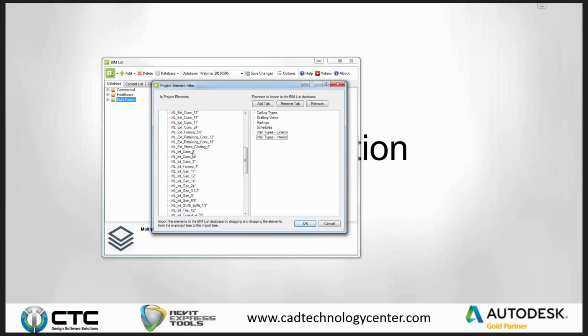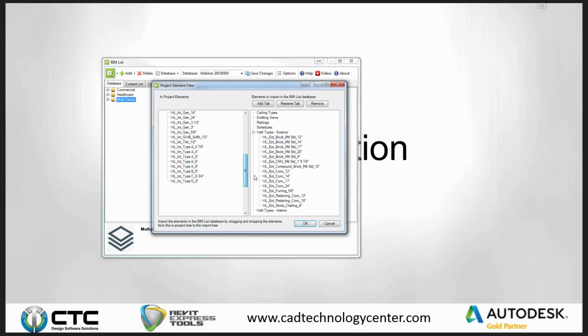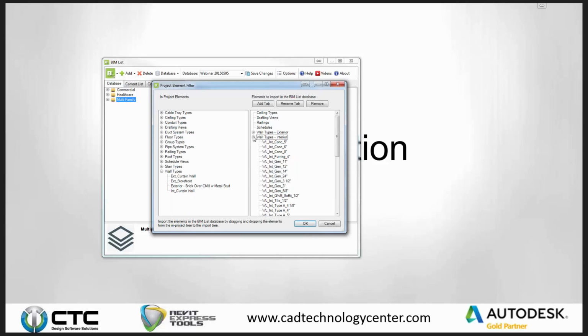Okay, I can do that. And so I can have all my exterior wall types on one tab, my exterior tab. I can have all my interior wall types here on a different tab. So I'm going to grab all these interior walls. Here we go. And they're going to go all to my interior wall types list. So I've got those in the mix.